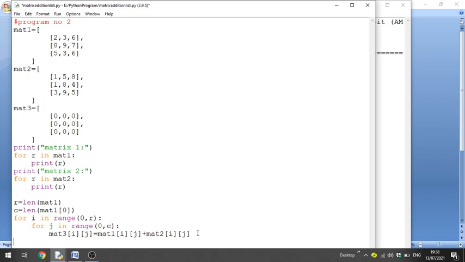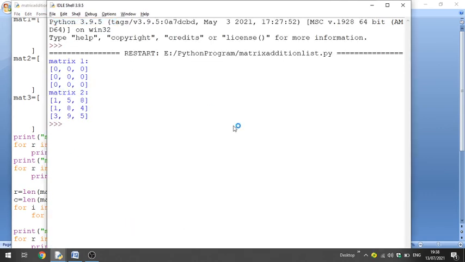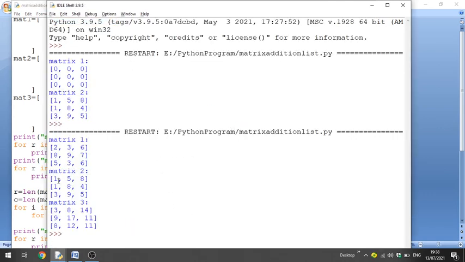Now just print the matrix number 3. So Control C and Control V. This is the matrix 3. Okay, Control S. Now run, and okay, good. So this is matrix 1, matrix 2, and this is the result matrix. I think 2 plus 1 is 3, and 6 plus 5 is 11. So it works fine.